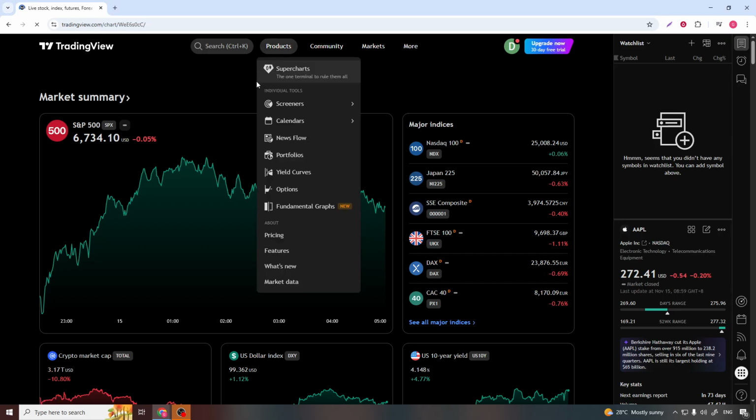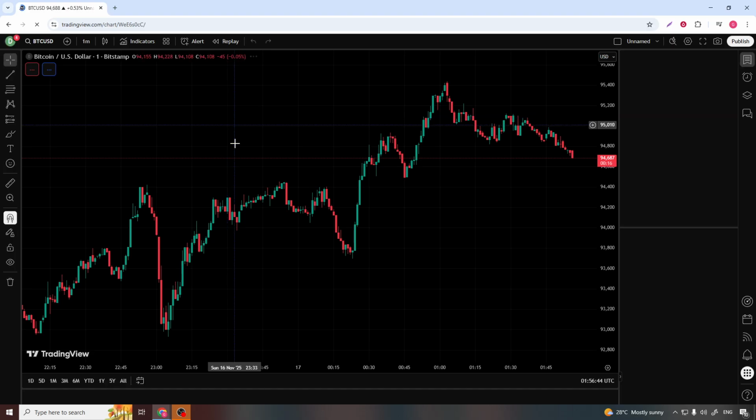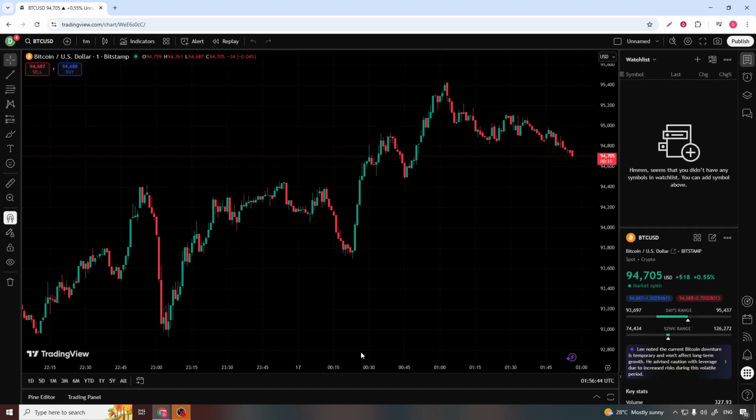Supercharts is a fantastic tool in Tradingview that allows for advanced charting capabilities. This is exactly where you want to be to start setting up your ThinkMarkets connection.